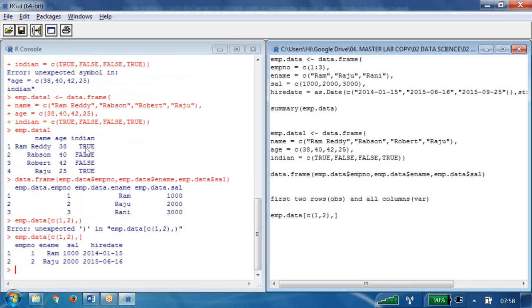Then move it. Now we are able to see the first row and second row, and what about columns? Nothing is specified, which means I want all the columns. For example, I am trying to write the same thing one more way. Suppose I want only the first row.